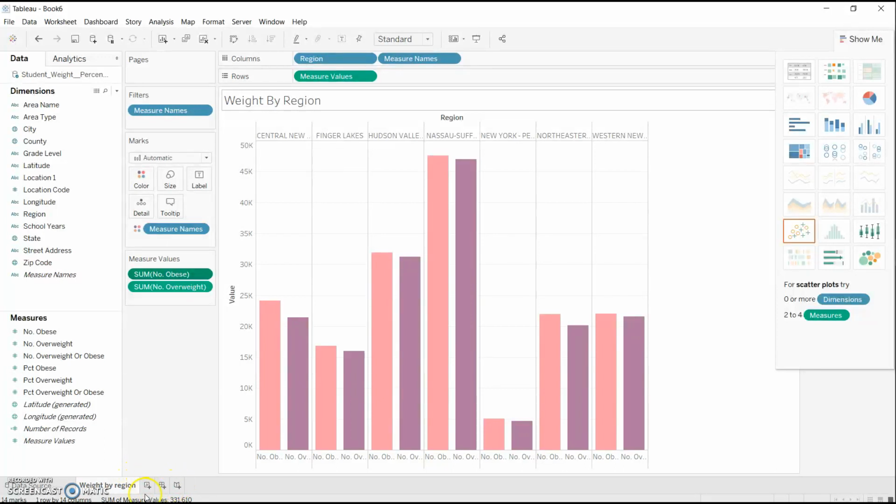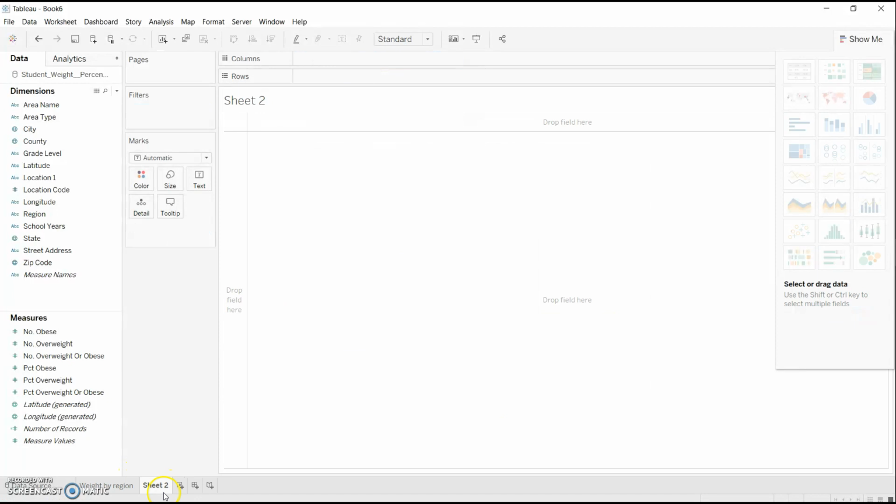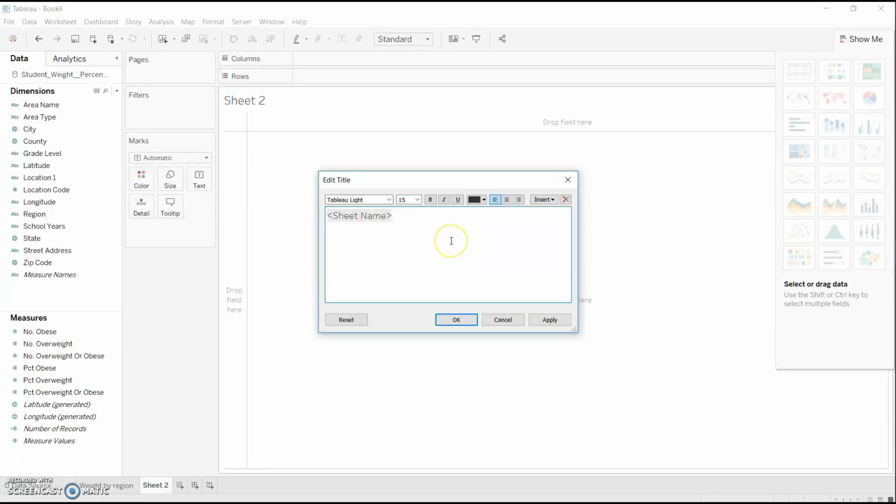Now I am going to create a second sheet to compare weights by grade level. So I'm going to automatically go and rename my sheet right away. Edit title to weight by grade level.